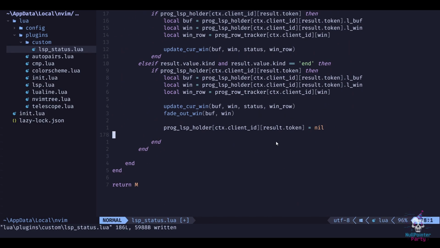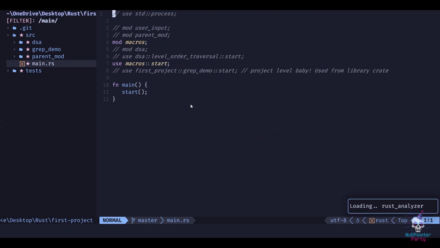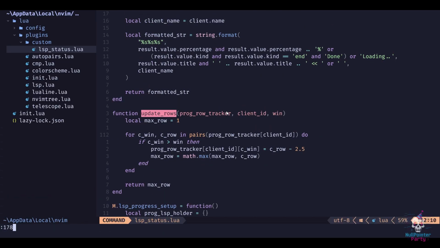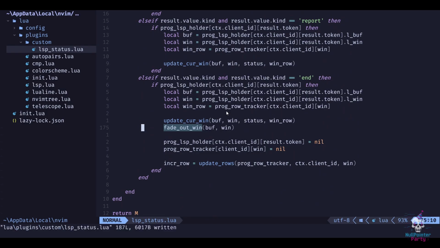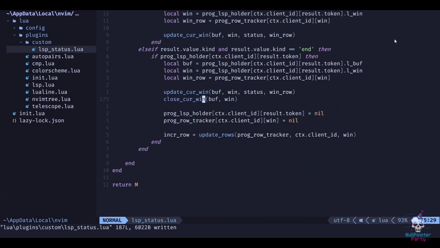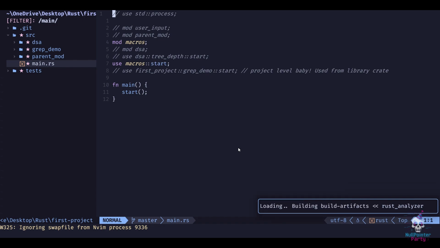Now at this point, I gave up on whatever logic I was trying to implement, and also gave up on the fade out effect to make this plugin more usable. So now we will be directly calling the close current window function to instantly close the window. So this is the final solution. The windows are not stacking up on each other now because we are closing them instantly.